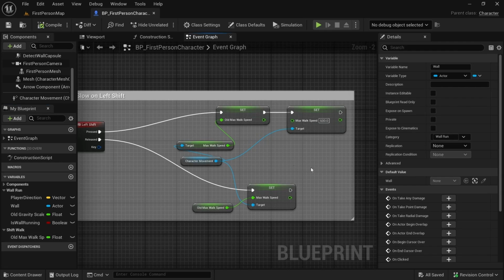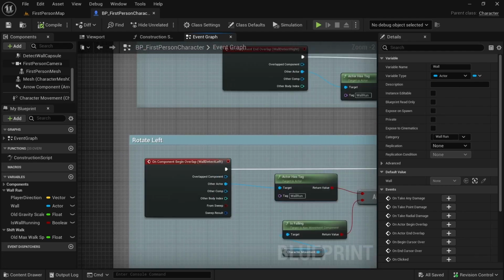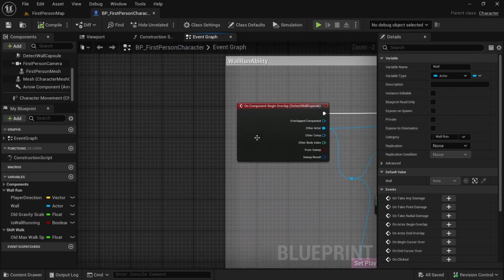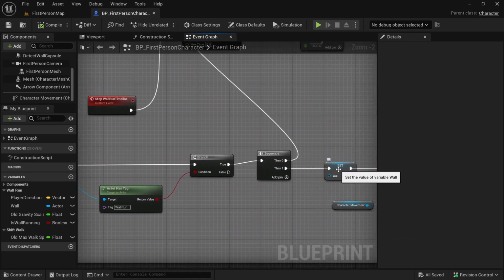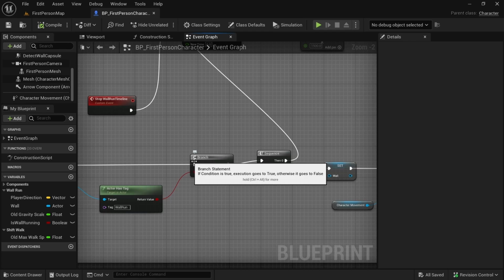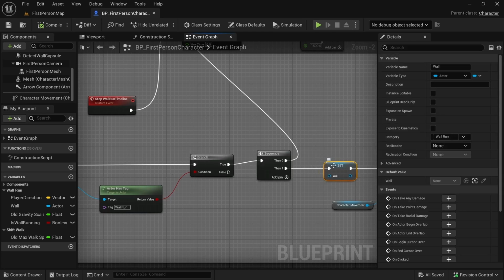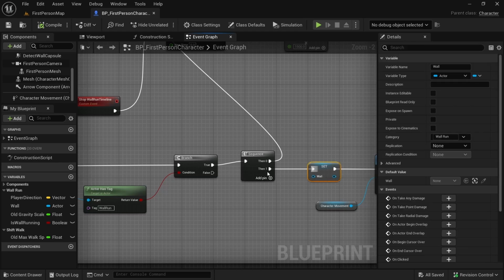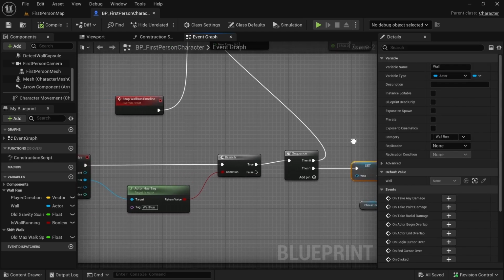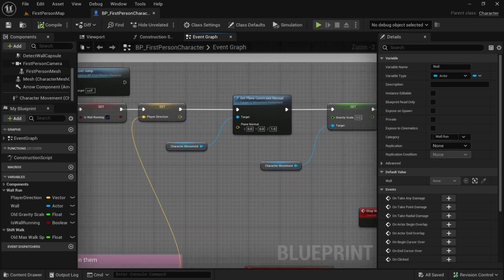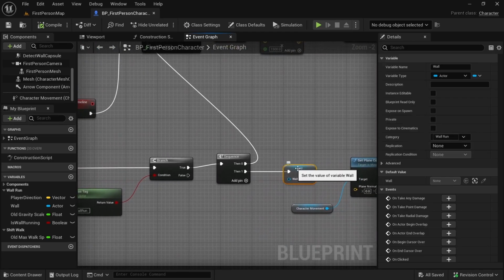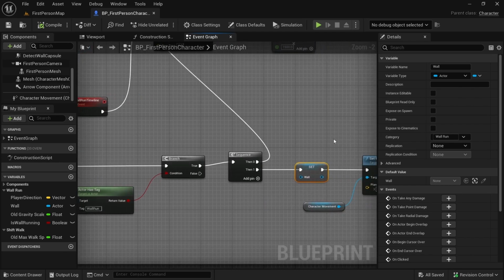Also, one more thing that would be good to know is in the wall run video, in wall run ability, this was probably before the branch. I moved it after the branch. This node set the wall variable. I moved this after the branch just because this seems better. So if you have any problems with the wall run ability, you might want to try moving this node after this branch from here to here.